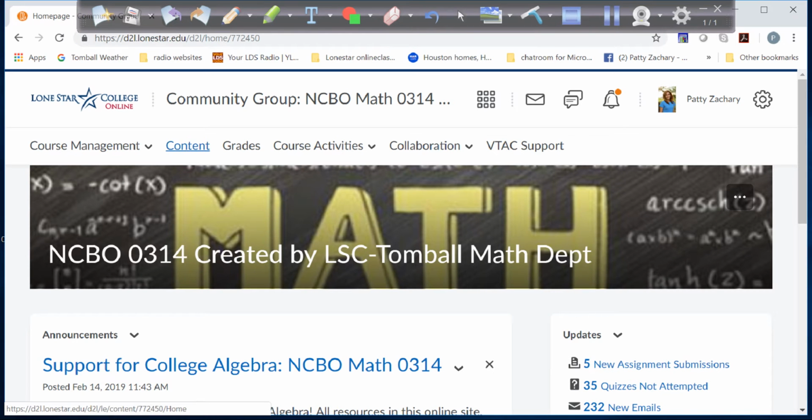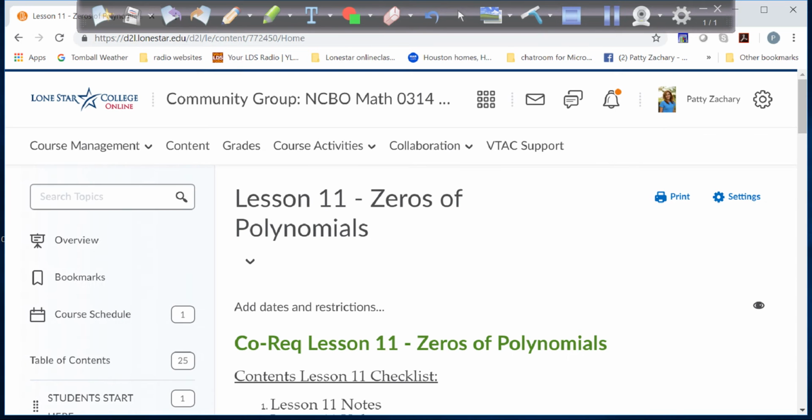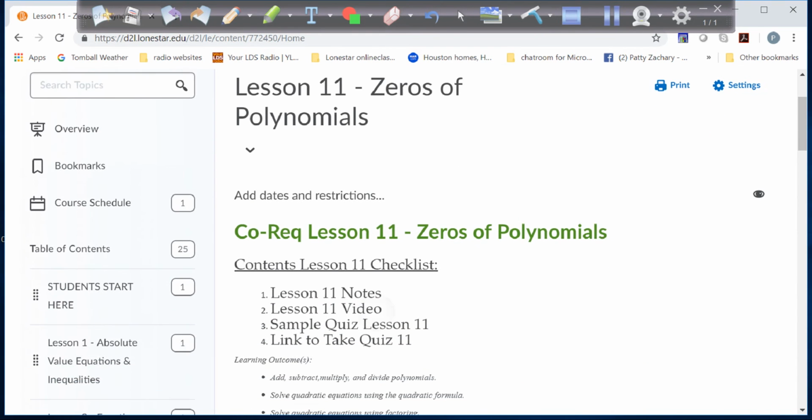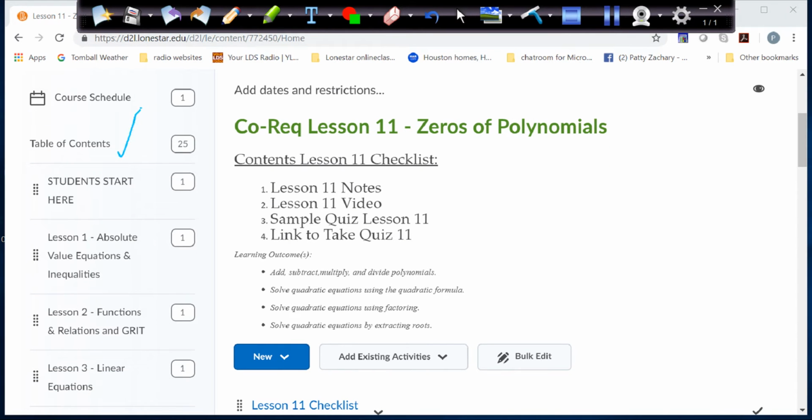Once we're in the course, you want to go to the Content tab, and as with all of our online courses, most of the information is going to be organized in columns along the left side. So here's all these folders over in the left column, but each of my folders has checklists within the folders. It's a design that I'm using to hopefully make it a little easier for students to navigate the course.